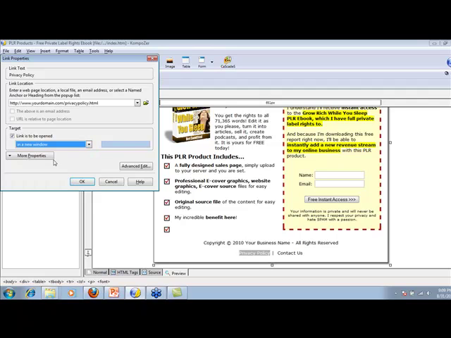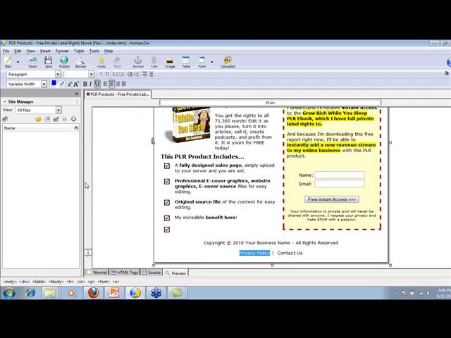You definitely want to pick "in a new window" in all cases, as far as navigation at the bottom of a squeeze page, because you want it set up so that people can open that up in a new browser if they desire to, so that they're not taken away from what you have to offer.